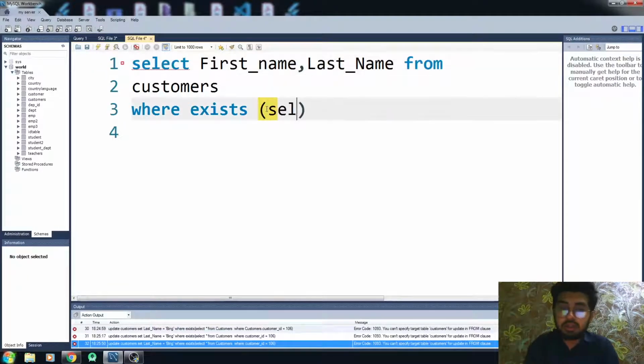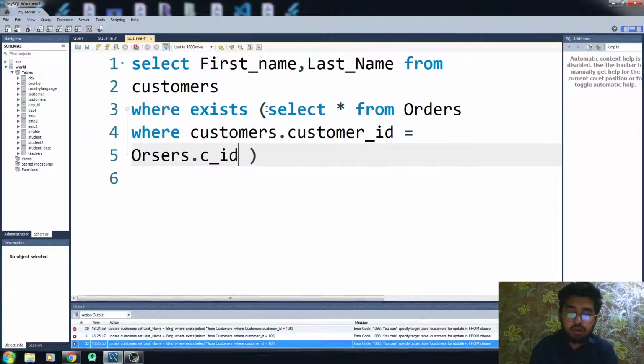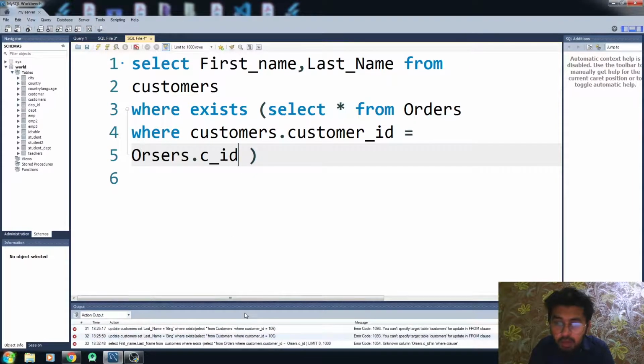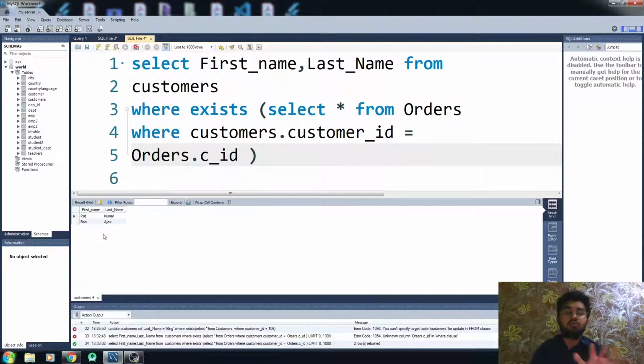So the subquery is select from orders where customer ID matches. Here the situation is that I want to see all those customers who have made purchases, so this is the code for it. Let's run our code. There is an error here, orders. Now you can see that we have two names who have made purchases.